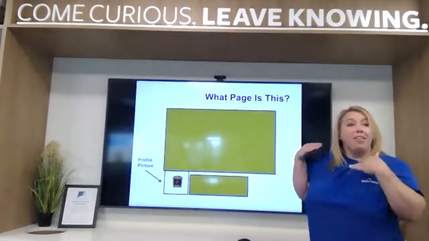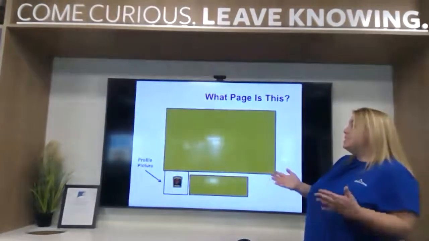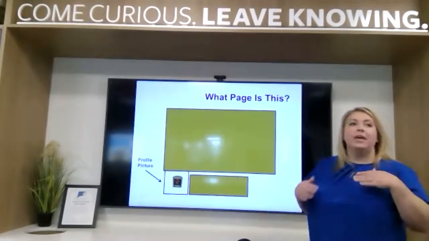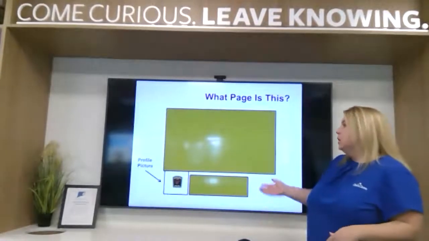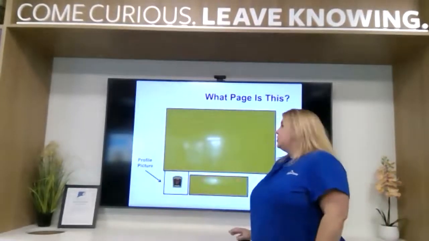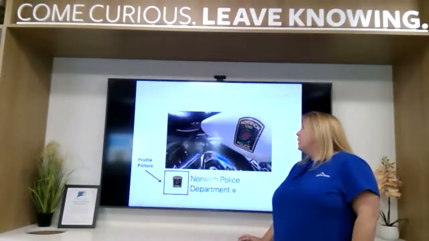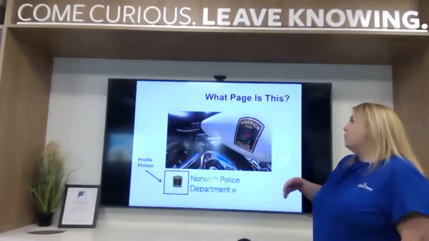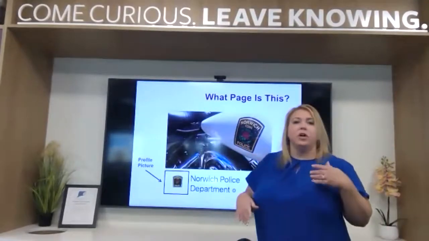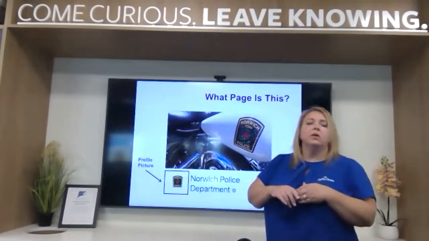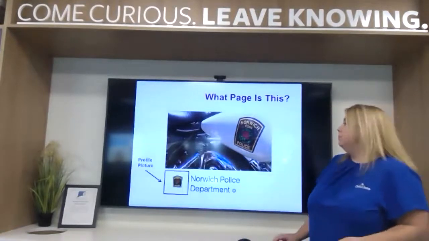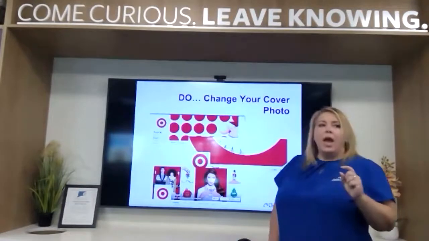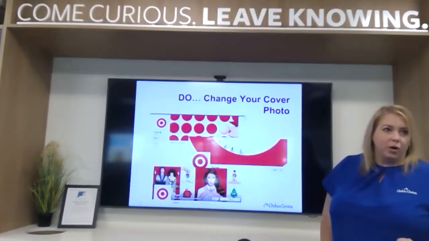If we look at this page, this is very recognizable. We know immediately what we're looking at if we can't see anything else on the page. It's the City of Norwich's police department. They actually do a really great job with their page. That is their cover photo. They change this out all the time. They feature officers, they feature vehicles, and they put out some really great content. But you can change your cover photo.